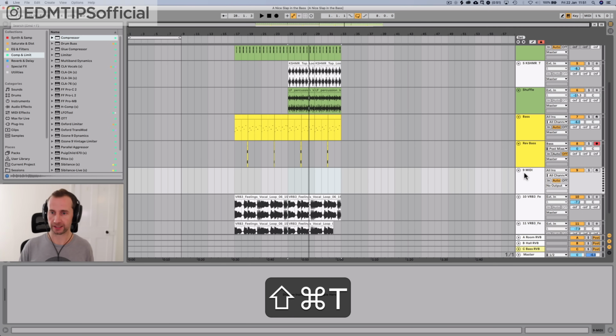Okay, so for the break, what I'm going to do is use the same bass notes, but I'm going to choose a different bass. So let's create another bass sound from scratch.